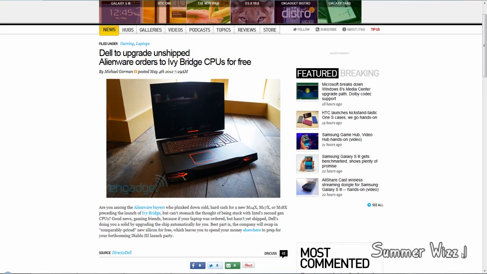So yeah, if you ordered the M14 or the M17 or the M18, then you will be receiving an Ivy Bridge CPU in your laptop for free.